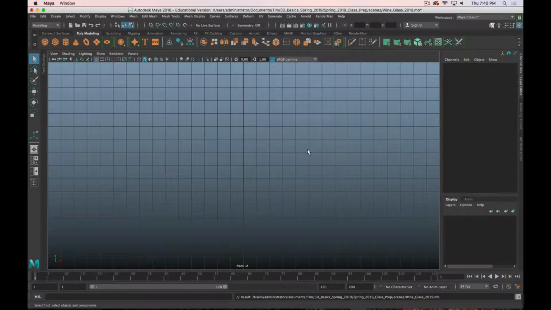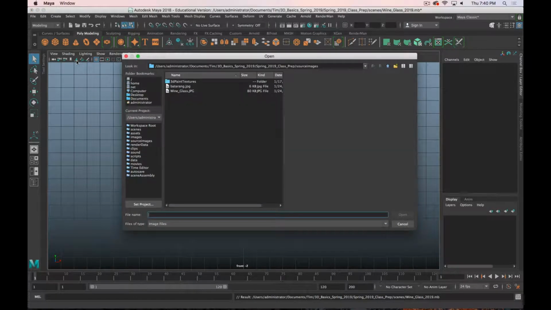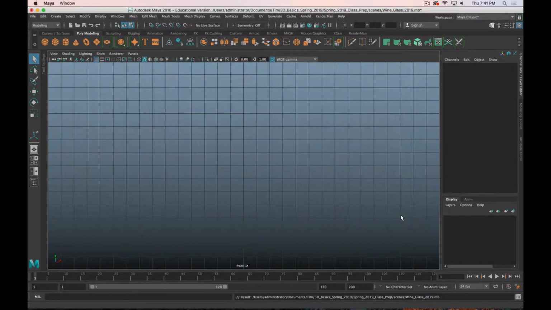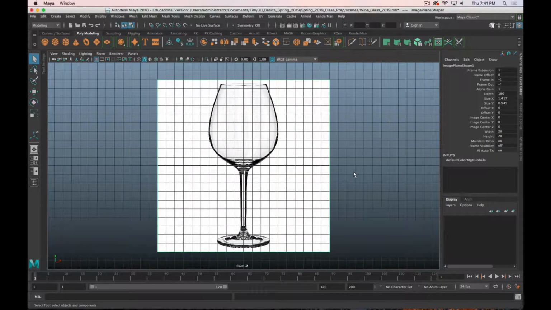But it doesn't matter how you get there. You want to be in the front view, and we can add our image plane. So to add an image plane, there's a button up on the toolbar of the viewport. Okay, and it looks like a blue square standing up on a grid. It's just below the G in shading. I'm going to click on that. When I do that, it's going to open up the open dialog, and it's going to already be looking in the source images folder. This is why I had you copy that file to your source images folder, because Maya is going to automatically be looking there. We can choose our wine glass reference image and click open, and there it is in our scene.